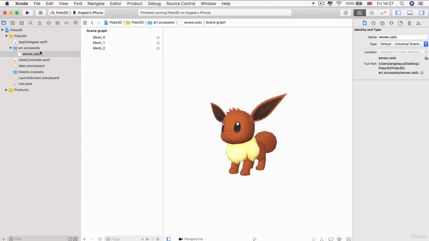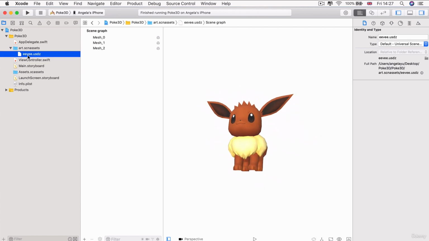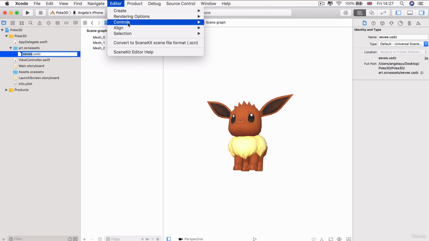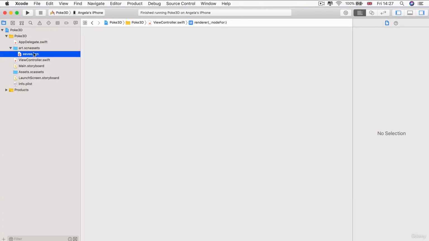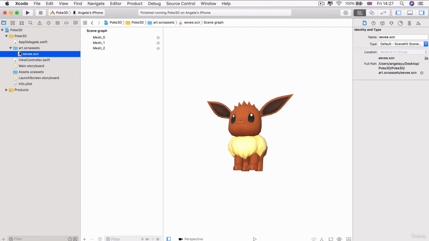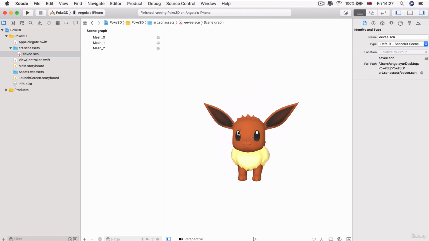So the first thing that we're going to do is convert this USDZ file format to an SCN file so that we can use it with our SceneKit framework, which we're using to render our object in ARKit. So selecting this file, go to Editor and click on Convert to SceneKit Scene File Format, and go ahead and click Convert. And now our Eevee is available as a scene file, just as we had in the original example project where they had the plane that came with the template project. We now have our Eevee as the same file format.